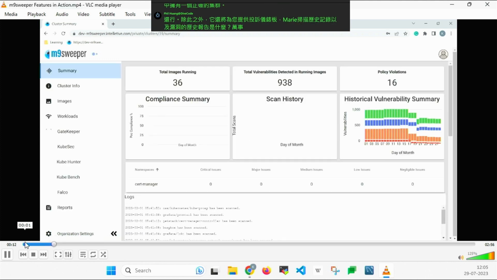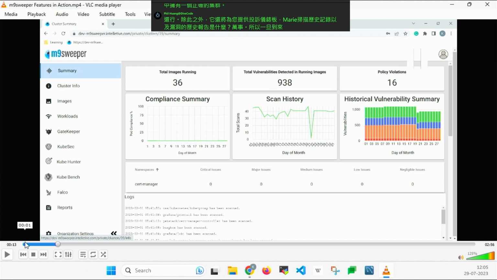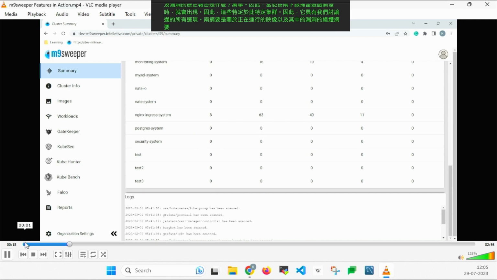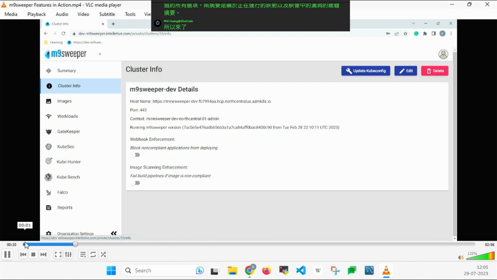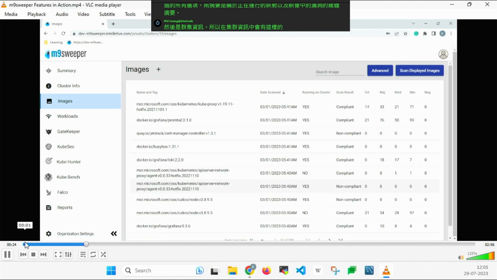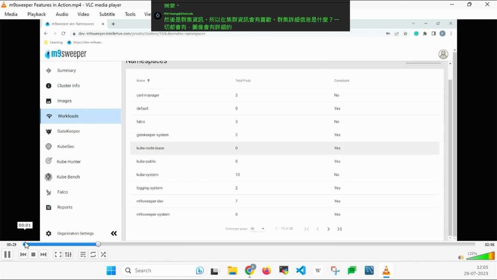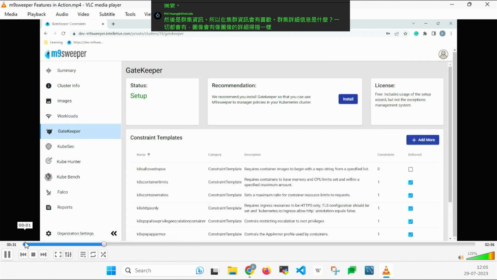As soon as you click on Minesweeper Dev, these views are specific to this particular cluster. It has all the options which we talked about. Summary is the overall summary of the images running and the vulnerabilities within the images. Then comes the cluster info. In cluster info you'll have the cluster details, and images will have detailed scanning of the image, like what the vulnerabilities are and where they sit.